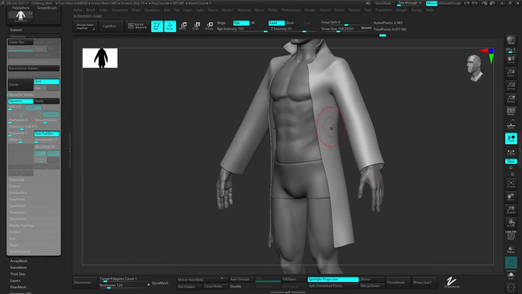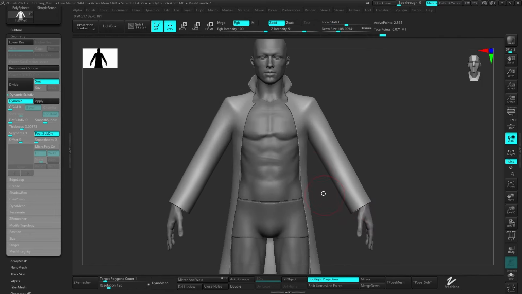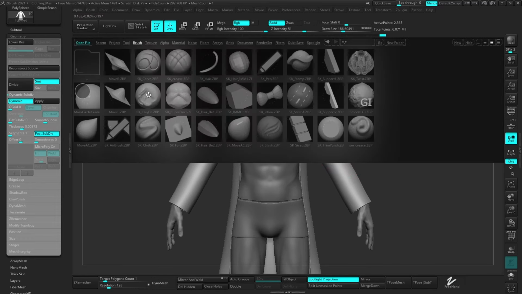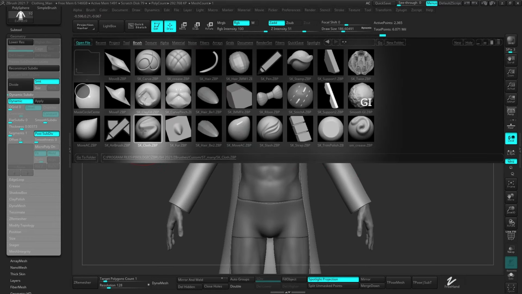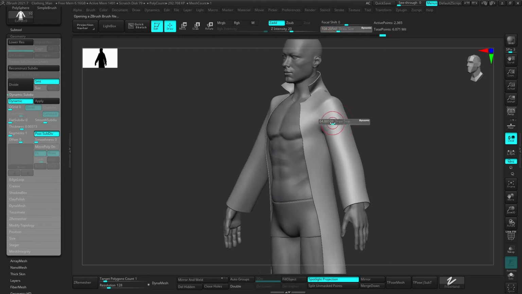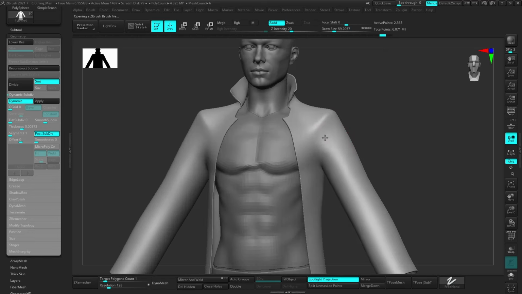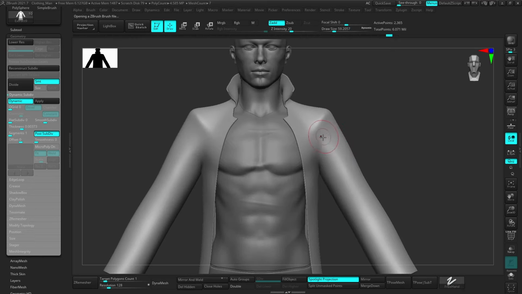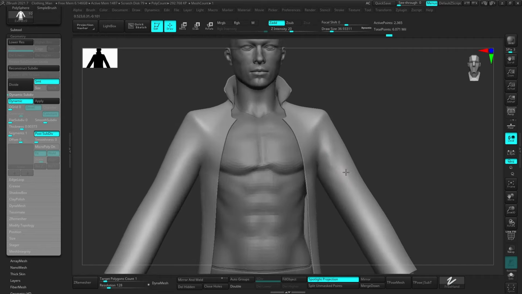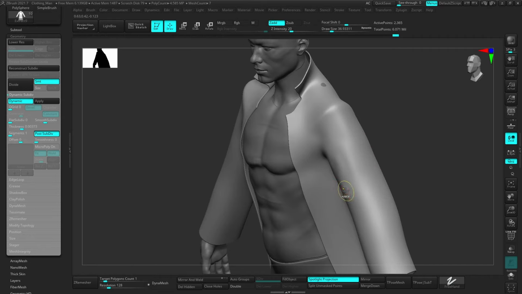Yep. And again, for making folds on this guy, I would definitely recommend using the SK cloth. Don't forget to not use the mirror. Don't use the symmetry. And try to draw something.